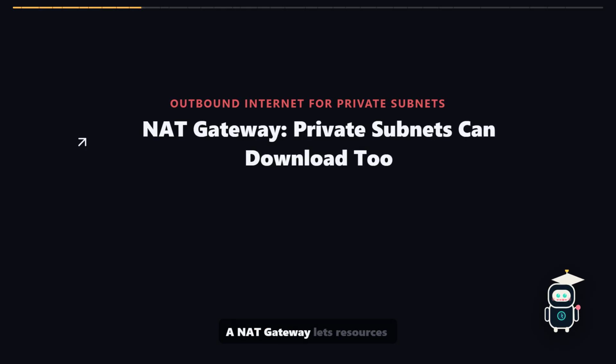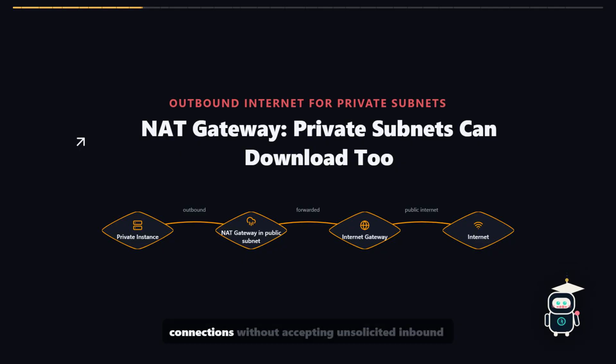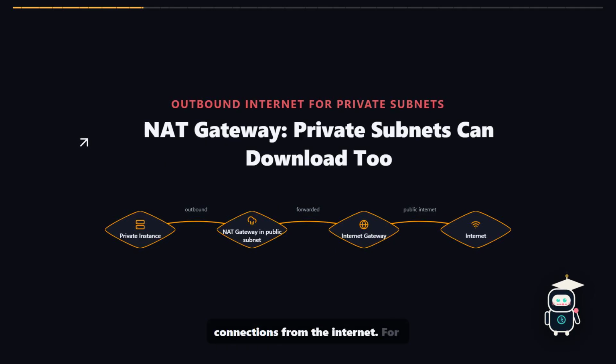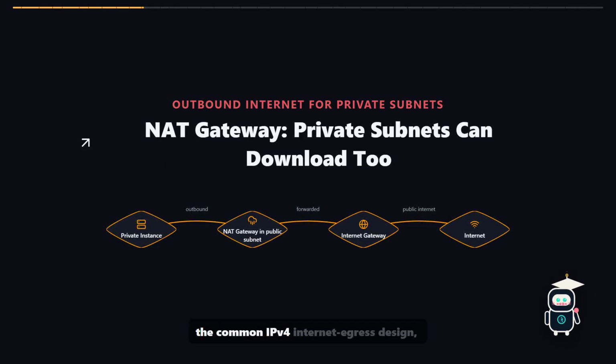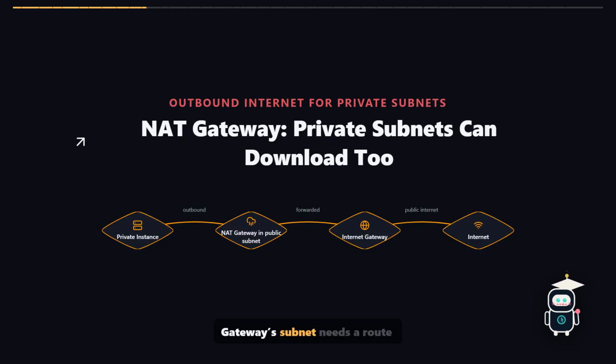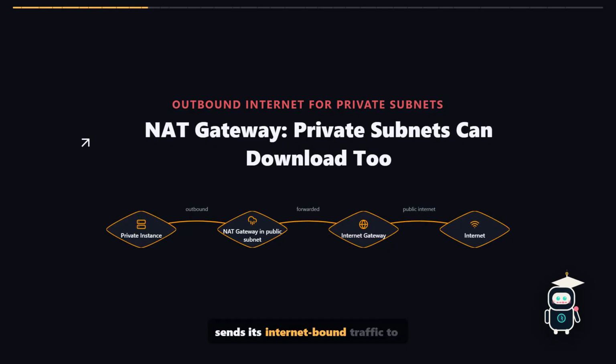A NAT gateway lets resources in private subnets initiate outbound connections without accepting unsolicited inbound connections from the Internet. For the common IPv4 Internet egress design, you create a public NAT gateway in a public subnet and associate it with an elastic IP address. The NAT gateway subnet needs a route to the Internet gateway. Then the private subnet's route table sends its Internet-bound traffic to the NAT gateway.